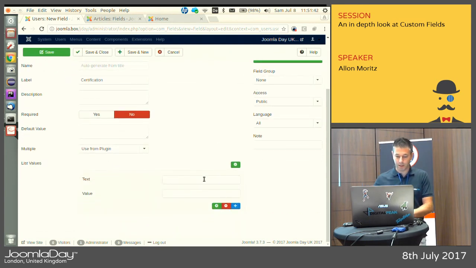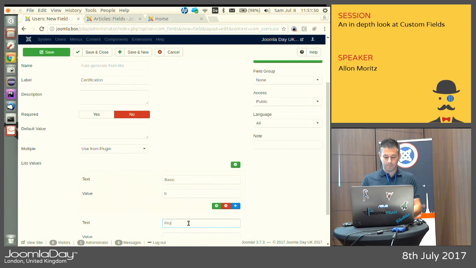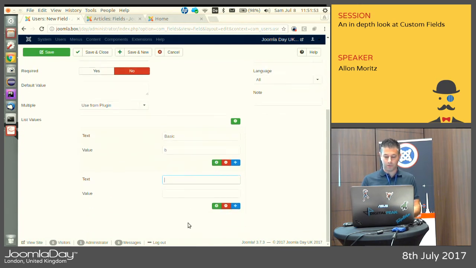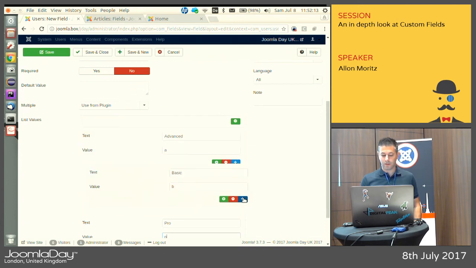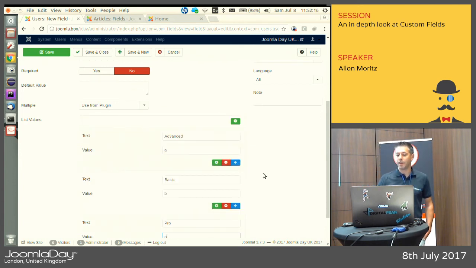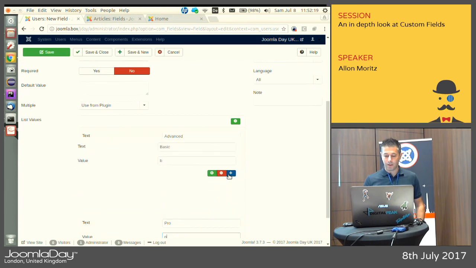For example for the text, I give here basic, pro, advanced, pro. That's this subform. You can drag and drop them around. So that's something which exists in core. You can delete them if you want. The important thing for us is that we can define here a list.